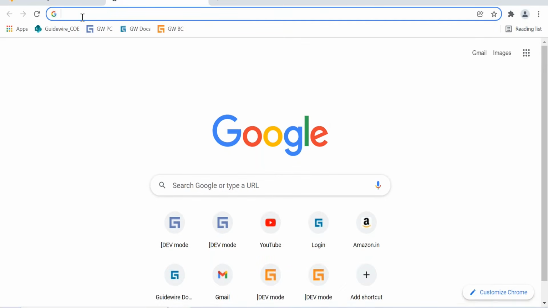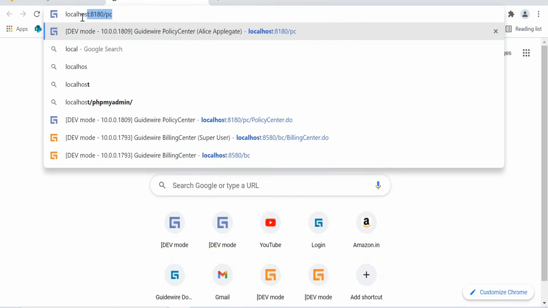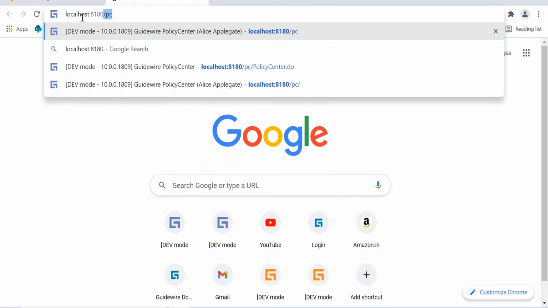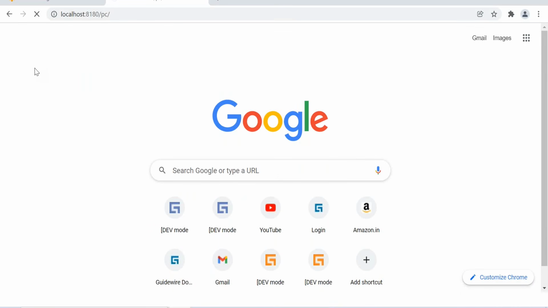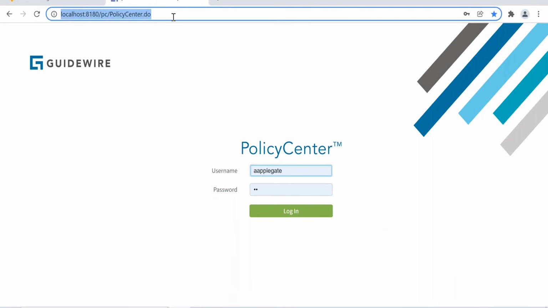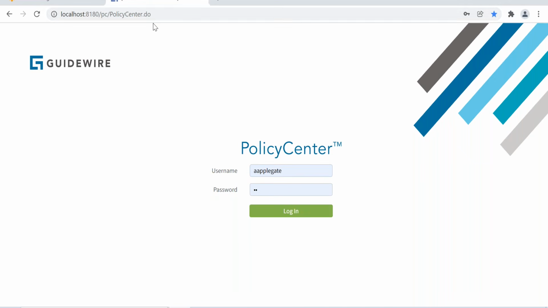I already have it running. On every Guidewire OOTP application, you have to type localhost. It is running on port 8081, which is the default port for all Guidewire applications, and then you put /pc and press enter. You see that my Policy Center application is coming up. So how do you access it? You need a URL, and once your application is running, you can access it from the browser.